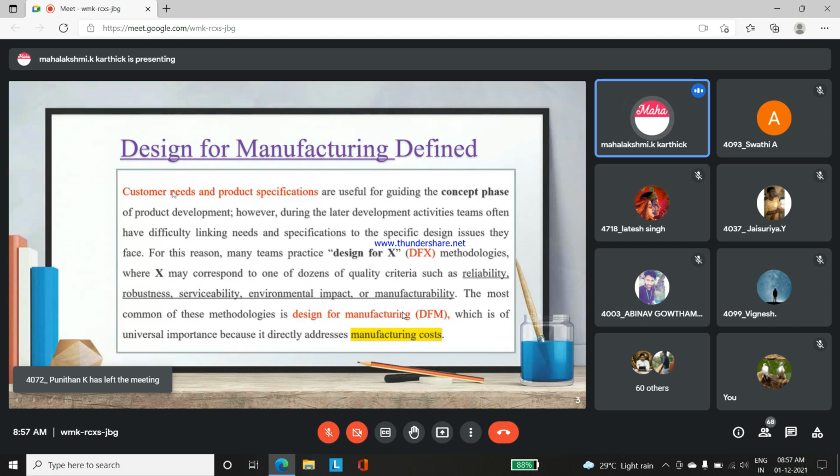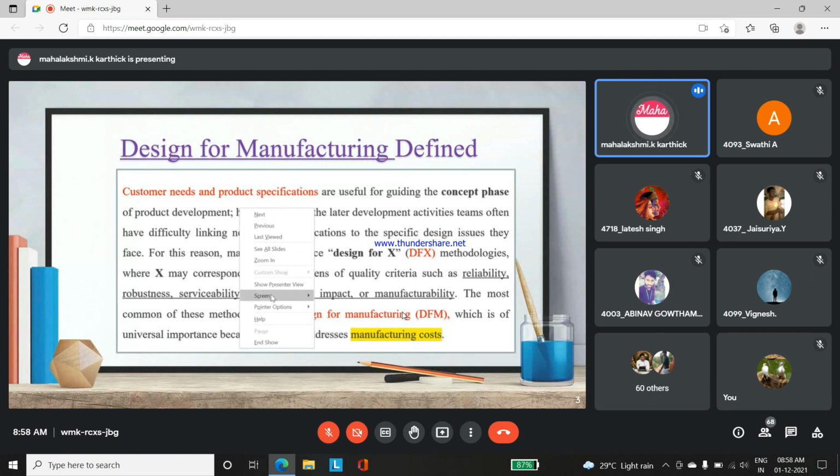So customer needs and product specifications are useful for guiding the concept phase of product development. Any concept, you say this product has this concept idea, it deals with customer needs and product specifications, then only it is said to be a concept. So for the concept phase, these two things are the guidelines. During the later development activity, you know all the processes involved in the product development phase.